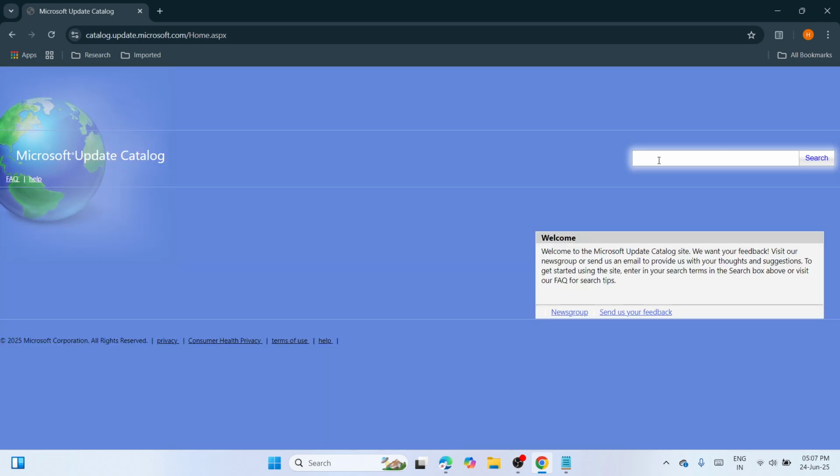And the moment you are navigated to the page, all you need to do is click on the search box and type the code here. Usually Windows Update goes with KB numbers. So click on Search, and once you have searched it, you'll be able to see a list of results. Find the relevant one, then download it and install it on your PC, and in that way you'd be able to update your computer.